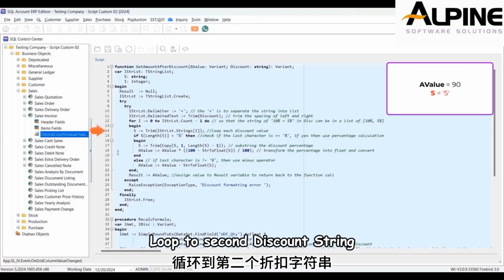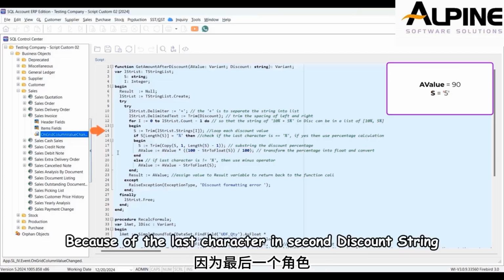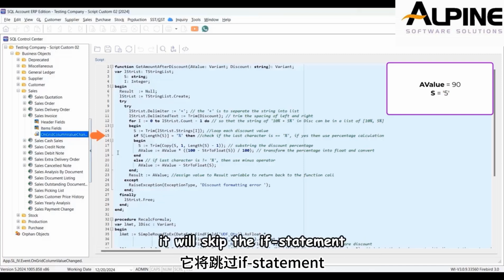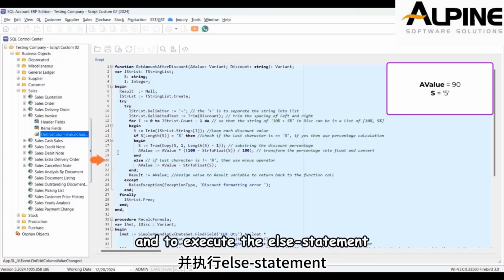Loop to the second discount string. Because the last character in the second discount string does not end with %, it will skip the if statement and execute the else statement.